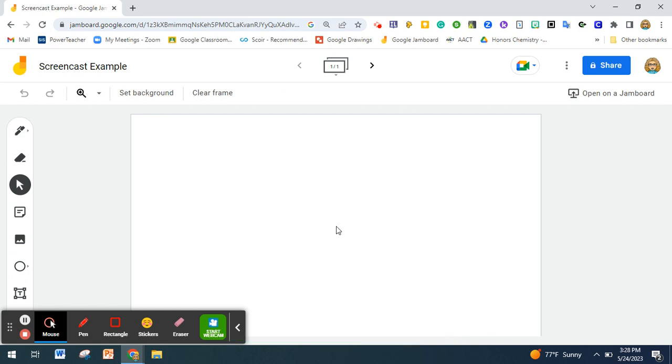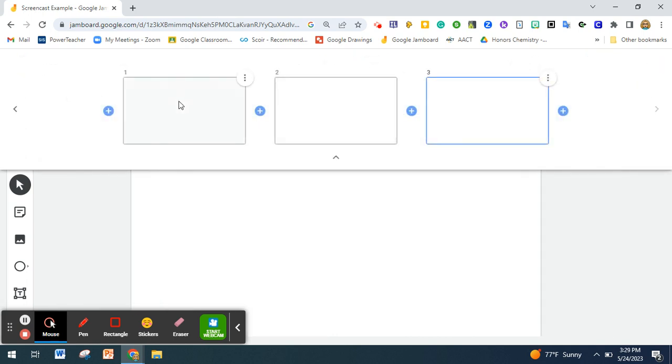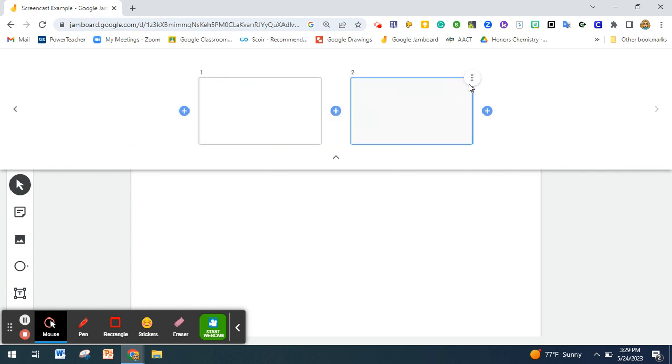All right, so I have this blank Jamboard. If I want to have additional frames, I click the arrow, and you can see now I have 2 of 2. I can do a third one. If I want to move between, I can jump back and forth between the different boards depending on what I'm trying to do. I can also duplicate a particular board, or I can delete one if I don't need them. So I'm going to delete these 2 and just have the 1.